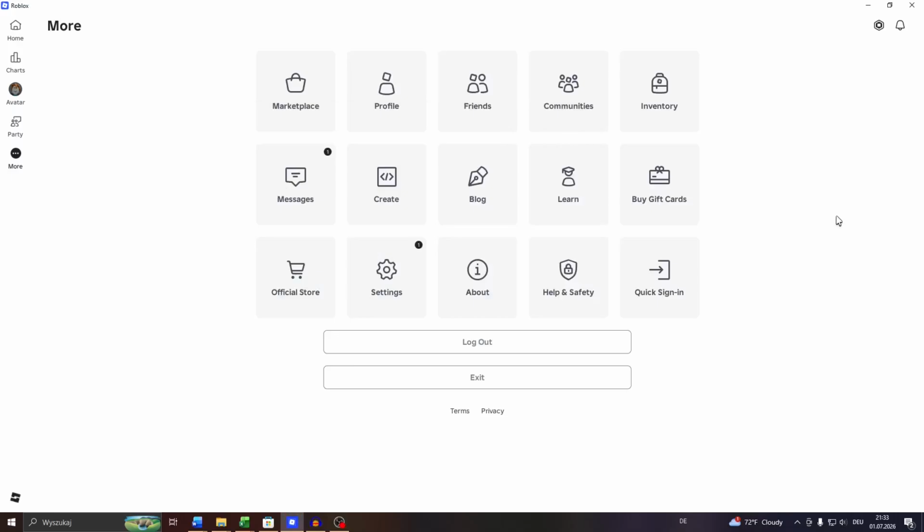Hello guys, in this tutorial you will learn how you can join a community on Roblox in 2026 on PC or laptop. So let us guide you through this. Launch the Roblox app, for example via Microsoft or on your desktop computer or laptop, and log into your account.